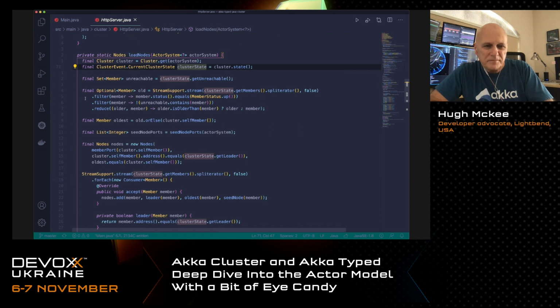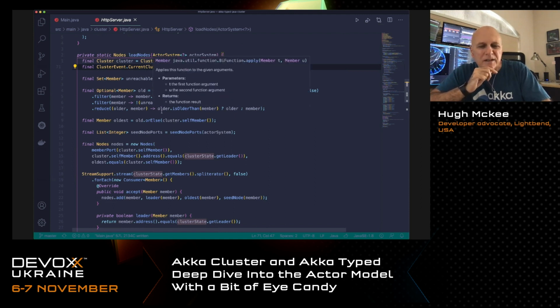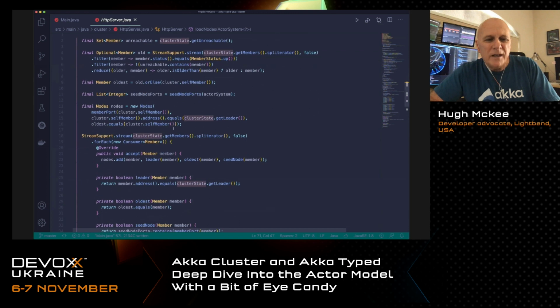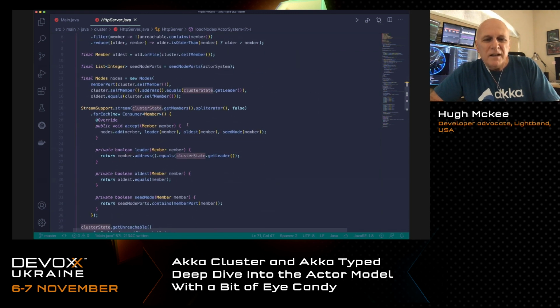Is the member up, and is the member not reachable? Things like that. And then I just reduce it down to what I'm trying to get, which is who's the oldest node in the cluster, which I haven't talked about yet. I'm filtering through the unreachable and the current up members in the cluster to find out who's the oldest node, because I want to show that on the dashboard.